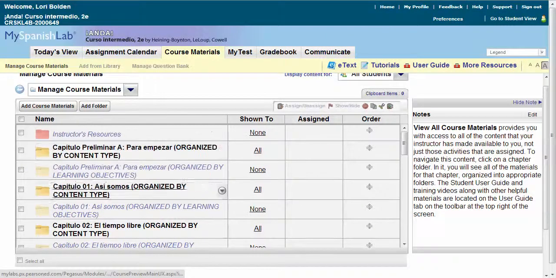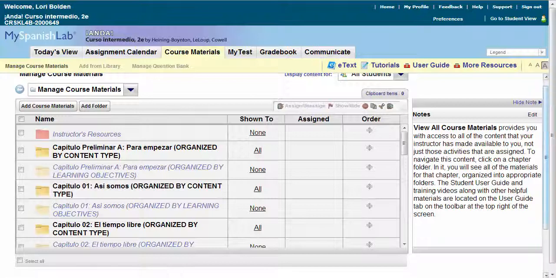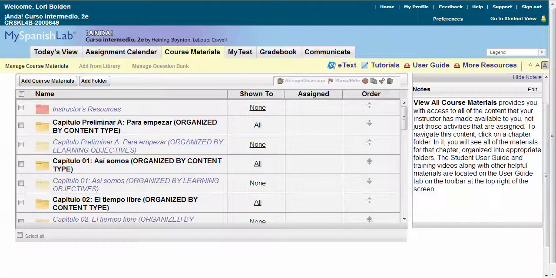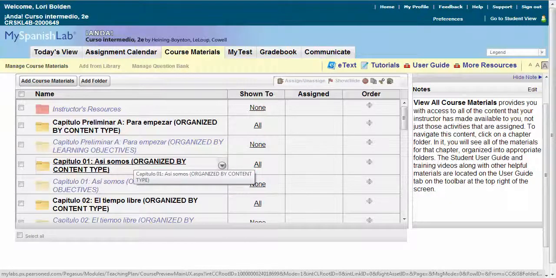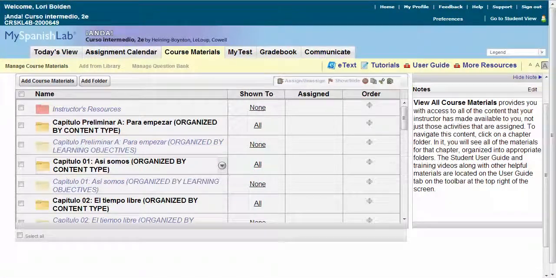So you'll see that there's actually 2 chapters for each folder. They're organized either by content type or by learning objective. By default, what you or students see is organized by content type. But if you would like it organized by learning objectives, I can help you with getting that set up to where that's what students see.